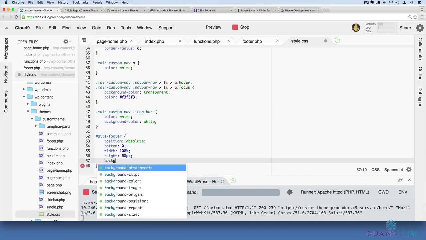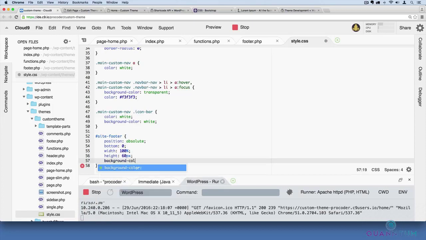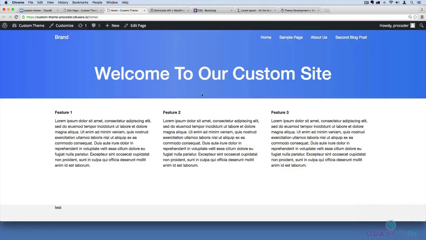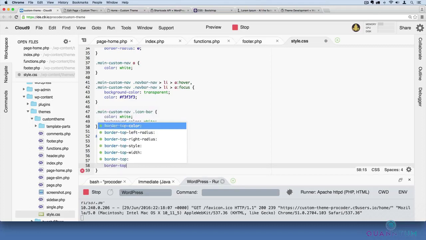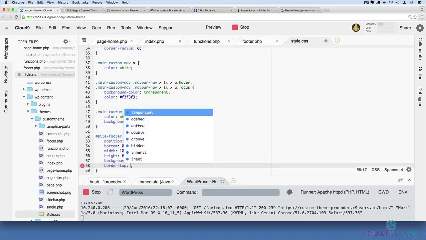And then we'll give it a background color of this kind of gray. We can get that with F5, F5, F5, like that. So if I save that now, I go over here and I refresh, there, now we've got a footer in there. And we can also do something else. We can add kind of a border, a darker gray border to the top of it. So if we go over here and we say border dash top, and then we say 1 pixel solid light gray.